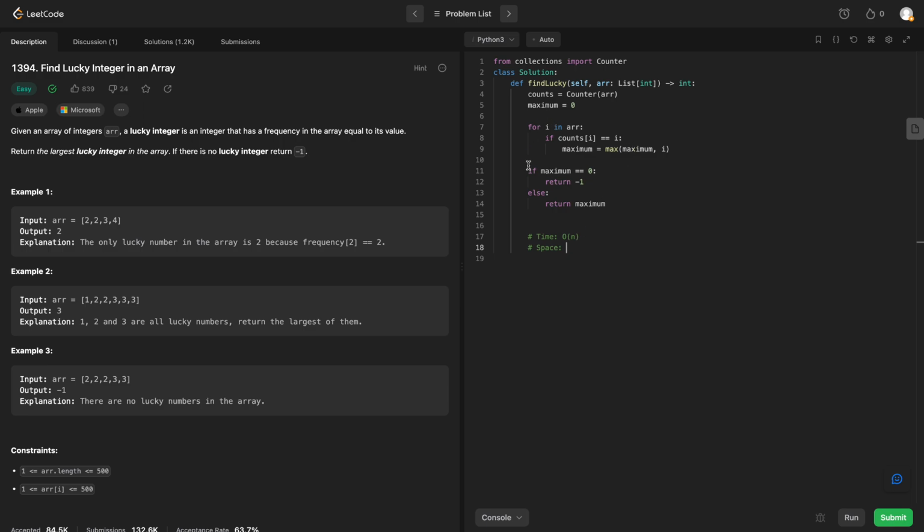is going to be, what is it going to be? It's going to depend on the length of our counting array. So we'll say O of counts dot length. And that'll do it for LeetCode 1394.